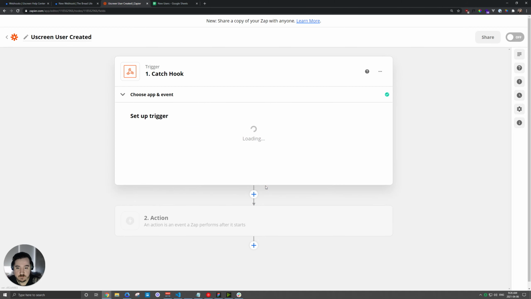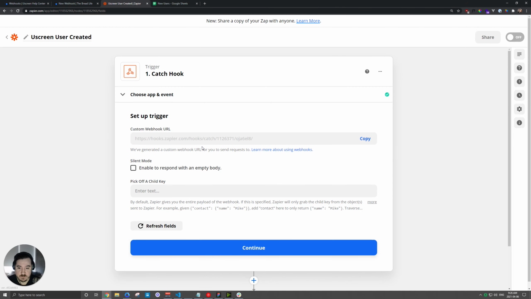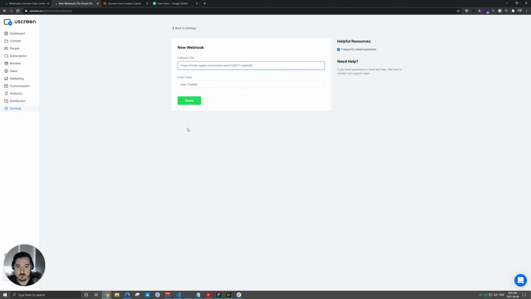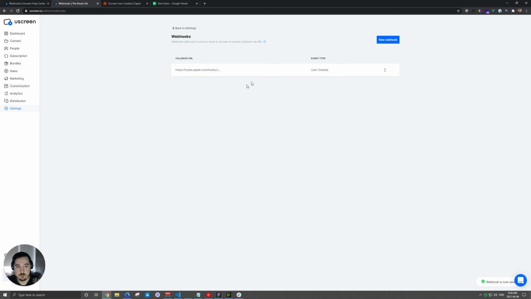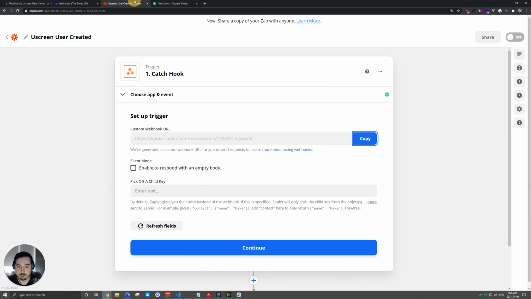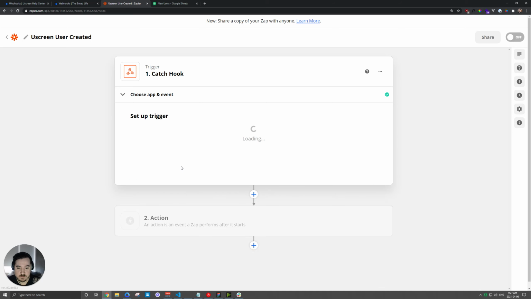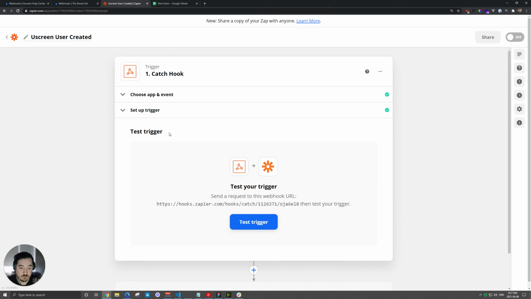And we'll hit continue. And I showed you that field back in Uscreen where it has the URL. And so we can actually copy this, and then we're going to tell Uscreen to send data to this URL when a user is created. So that's kind of it for the Uscreen side. And we can leave the rest of this empty for now, and we'll just hit continue. You probably don't have to come back here, but some more advanced people might know what to do with that. But I think we can leave that for now.